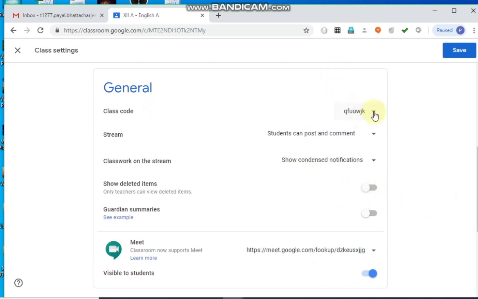Here also you can see what you have. You have the class code. Class code is here. If you want to copy the class code and give it to someone else, that also you can do. You can reset the class code. You can disable the class code. No need to do that.